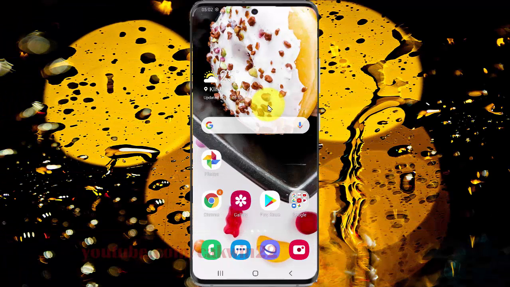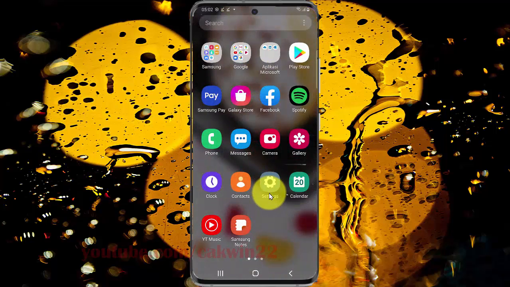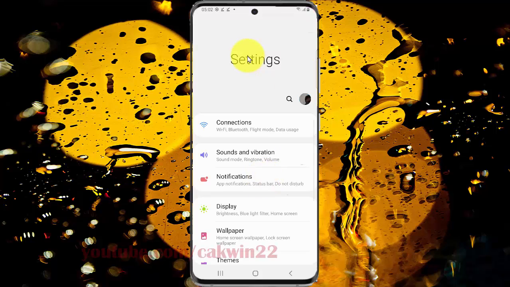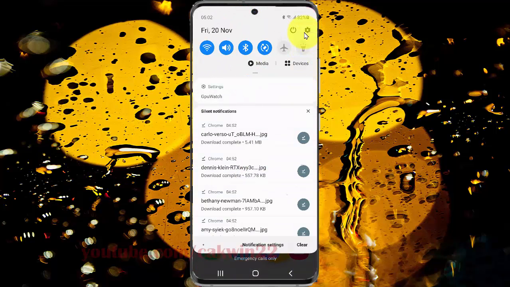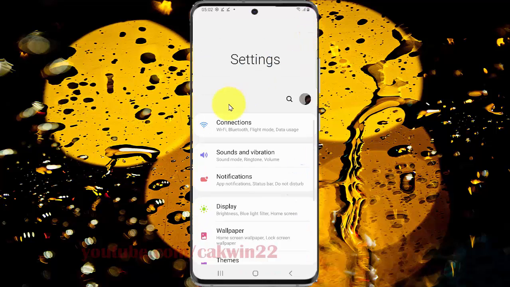To enable or disable GPU load in Samsung Galaxy S20, open settings. Swipe up or down on the home screen to access the app screen, and then tap settings. You can also open the settings screen from the notification panel. Swipe down the notification panel and then tap the settings icon.